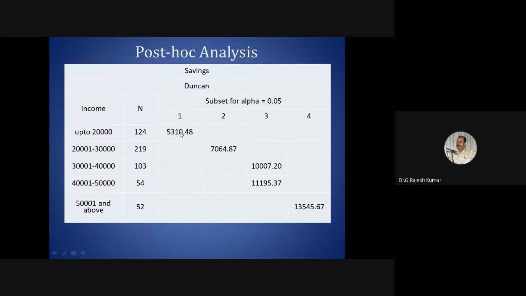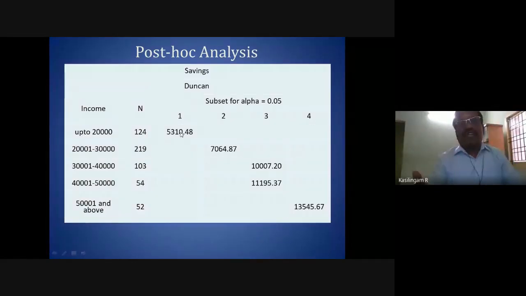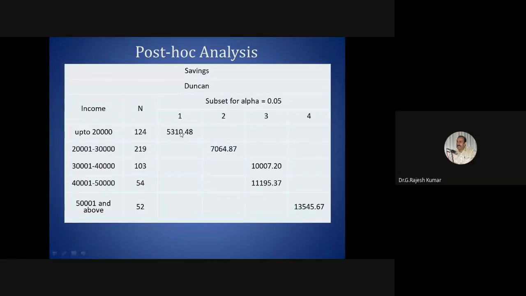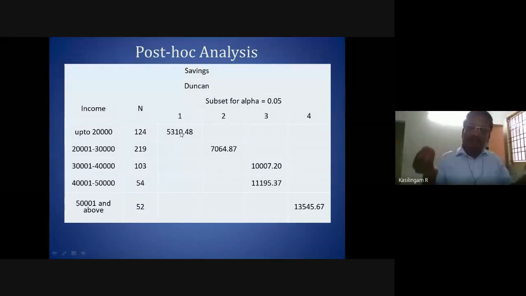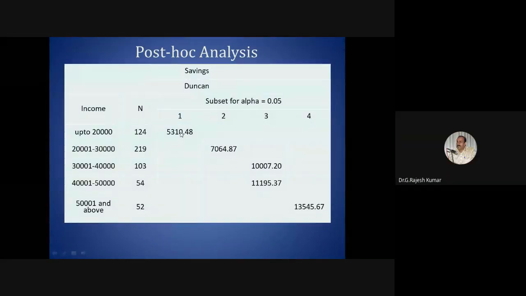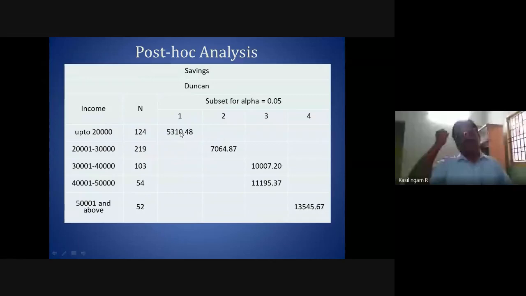Okay, sir. This is the mean value. Simple. If the mean is less, they save less. Mean is more, they save more. Simple mean value. Simple numbers.